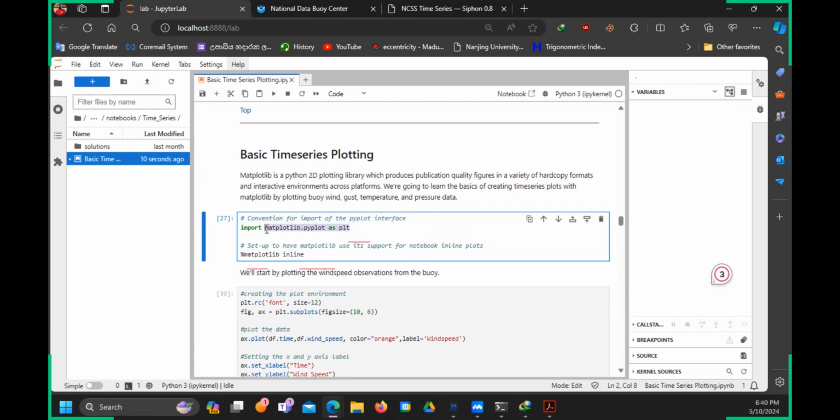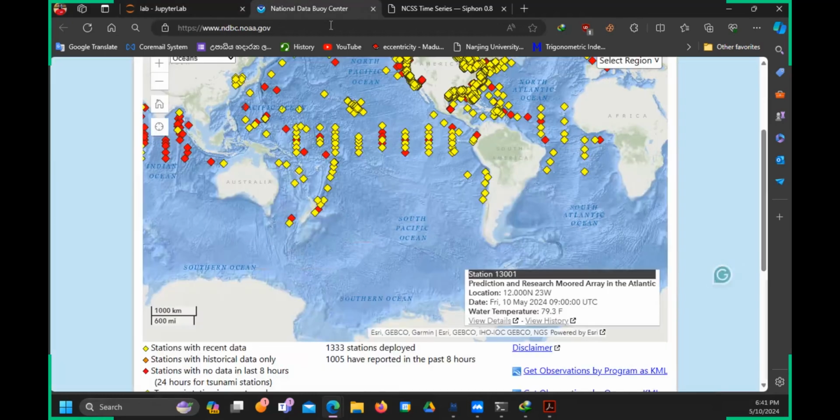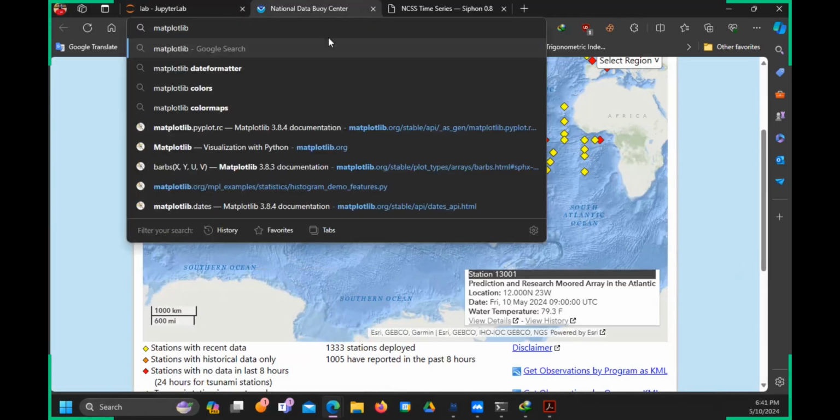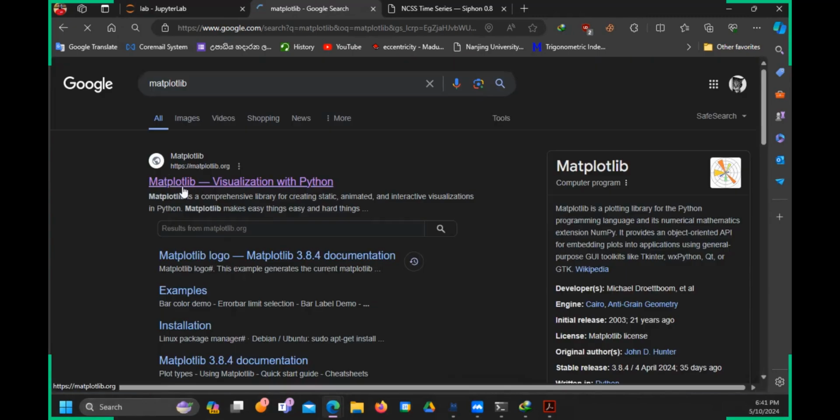This is the plot library that we need to import whenever we go for a plot. Not a spatial plot, but a typical plot like a time series, box plot, or pie chart, we have to use matplotlib. This is coming from MATLAB. If you are familiar with MATLAB, this one comes from MATLAB. You can view more about this matplotlib library also. If you copy this and search in your browser, you can find a lot of details regarding this library.